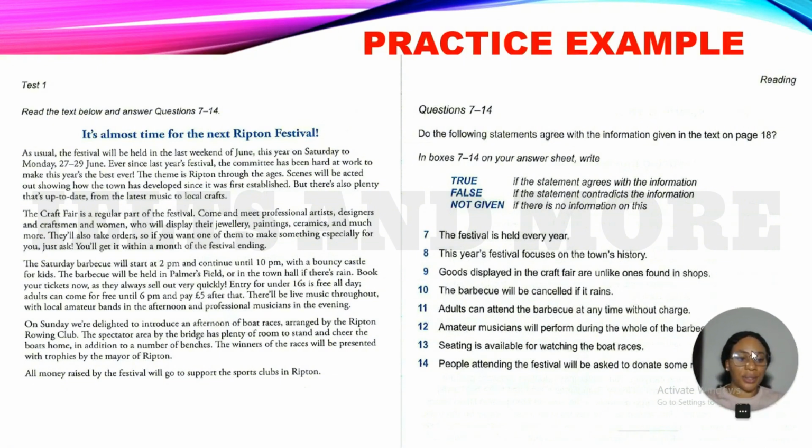Okay. Right. Let us start. What did I say you should do first? Yes. I said you should read your headings, and oh yeah, subheadings if applicable, but this one doesn't have a subheading. So headings and instructions, right? This one says it's almost time for the next Ripton festival.